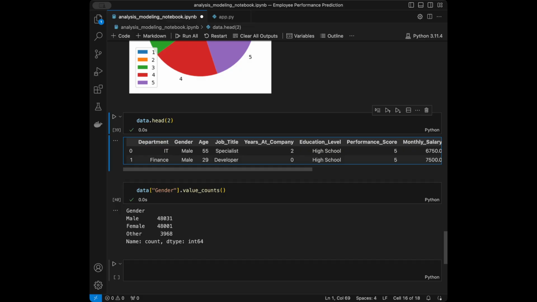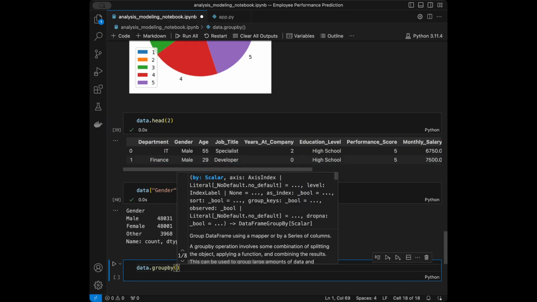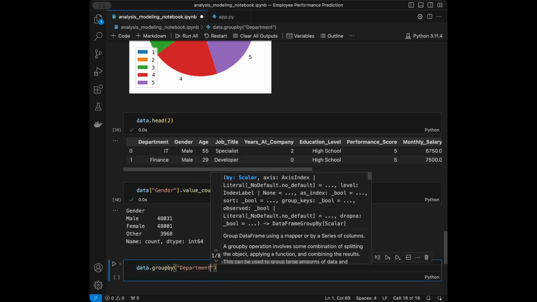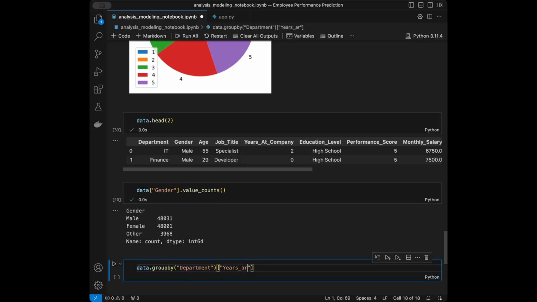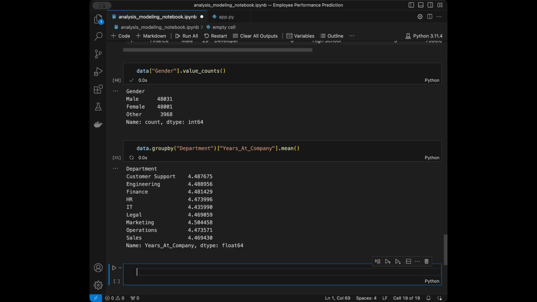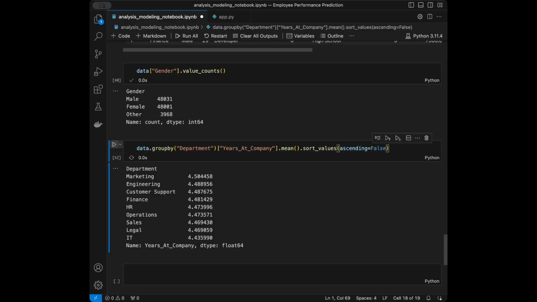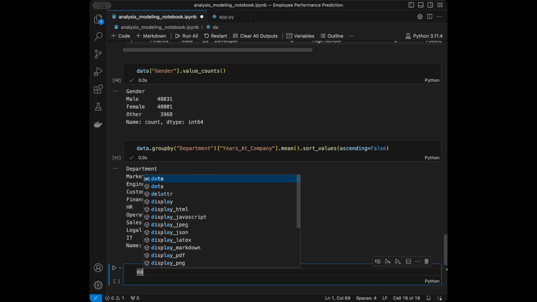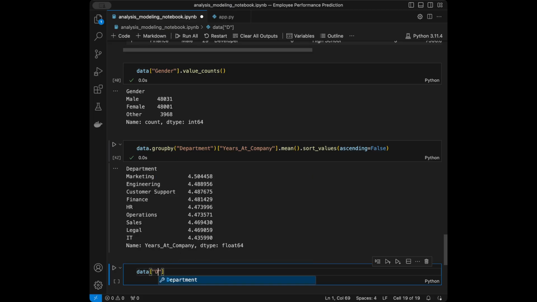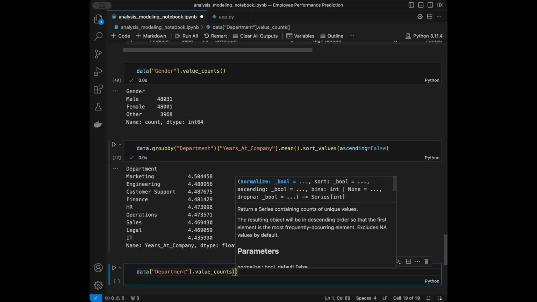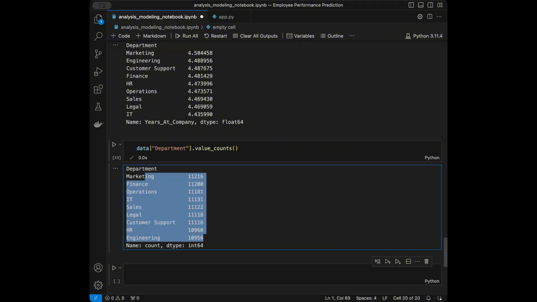So I will say data group by, I'm going to group my data by department and I'm going to say years at company and I'm going to take the mean on this like that. So again we can sort it using sort values ascending false like this, and we are going to have that. According to our dataset, our observations, we have the maximum mean on the marketing side and we can see the observation count on the departments, like department value counts. We have equal amount of employees in the dataset.